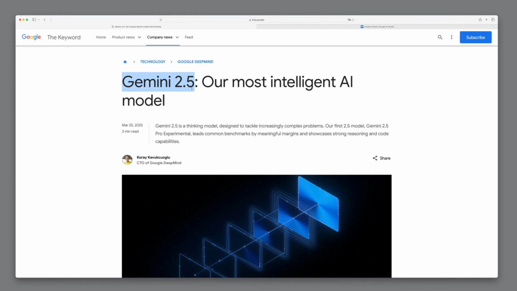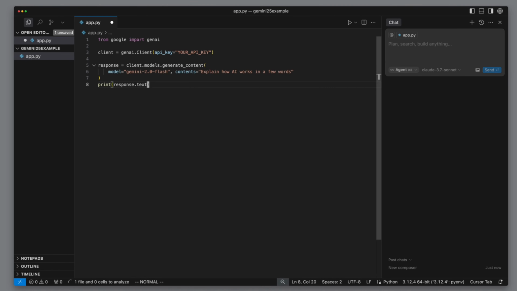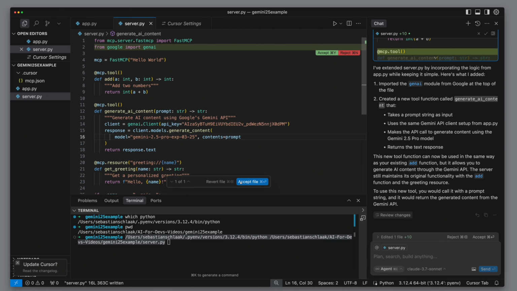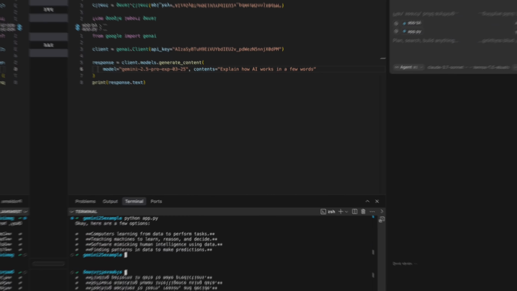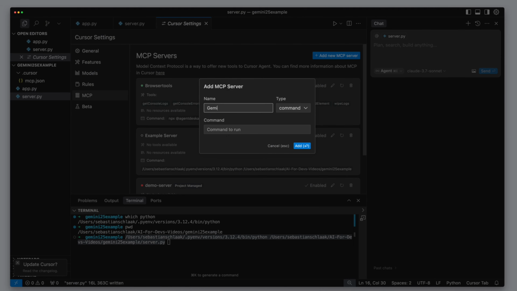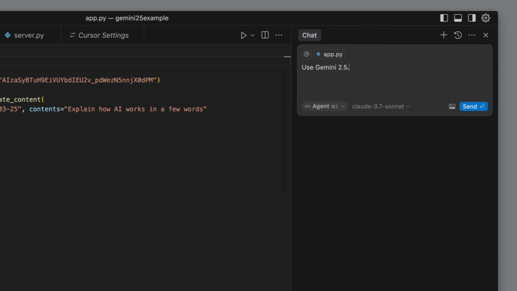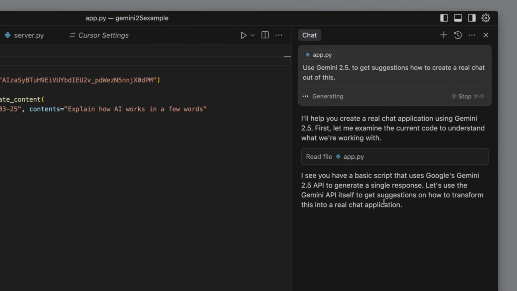Gemini 2.5 is here, and it's not just another AI model. In this video, we'll explore how to harness its power using APIs and build an MCP server for seamless integration with Cursor. You'll learn to set up Gemini 2.5, create a chat app, and see it in action. We'll guide you through configuring the MCP server and using Python scripts to interact with Gemini. By the end, you'll have a dynamic chat application leveraging the latest AI advancements. Let's get started.